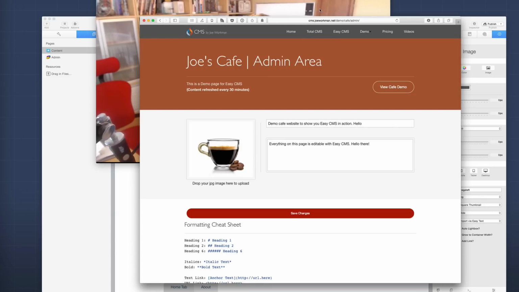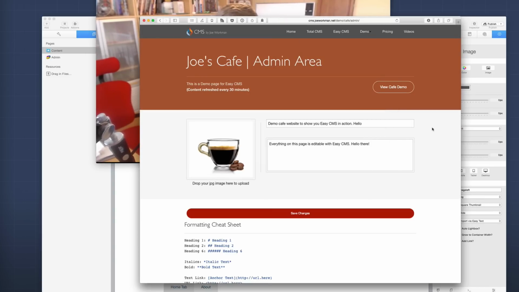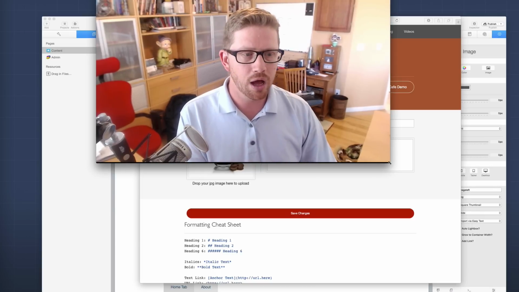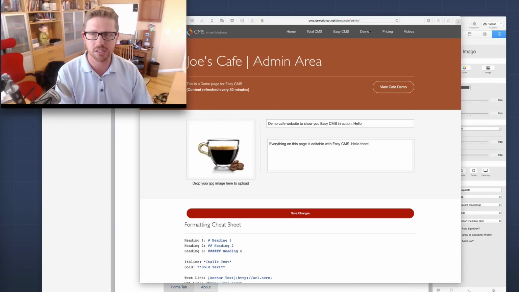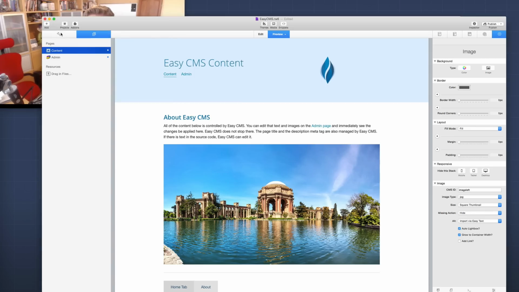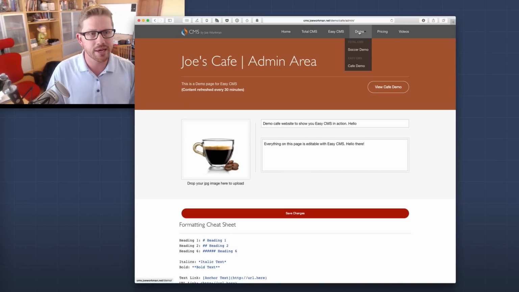Okay, so that pretty much covers it for Easy CMS. I've gone over pretty much every nook and cranny of it. And what I'm going to do now is I want to review Total CMS. So we're going to go over and start looking at some of the features of Total CMS and what it can do for us. So right now I'm going to go back to my CMS site and go to demos and go to soccer demo.